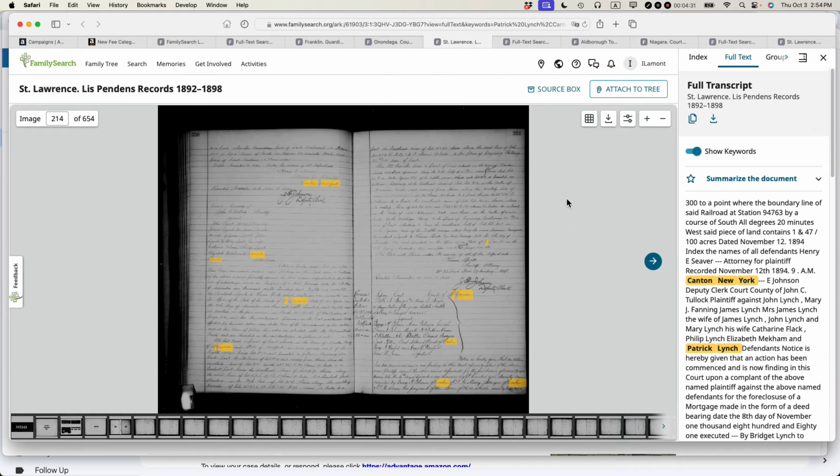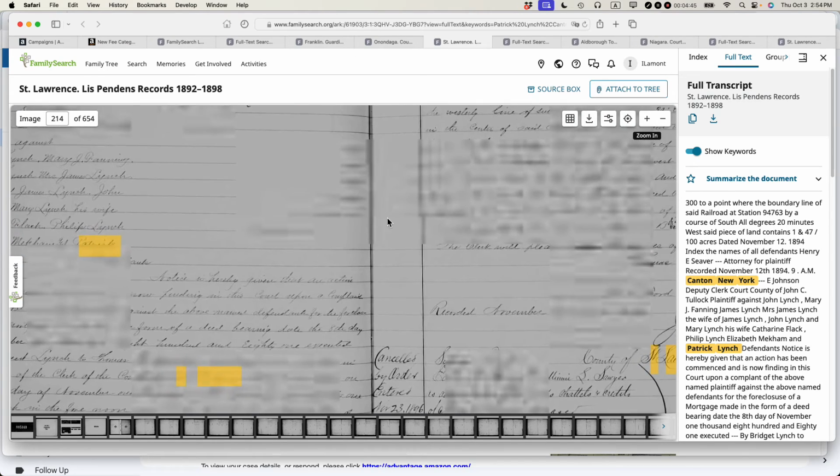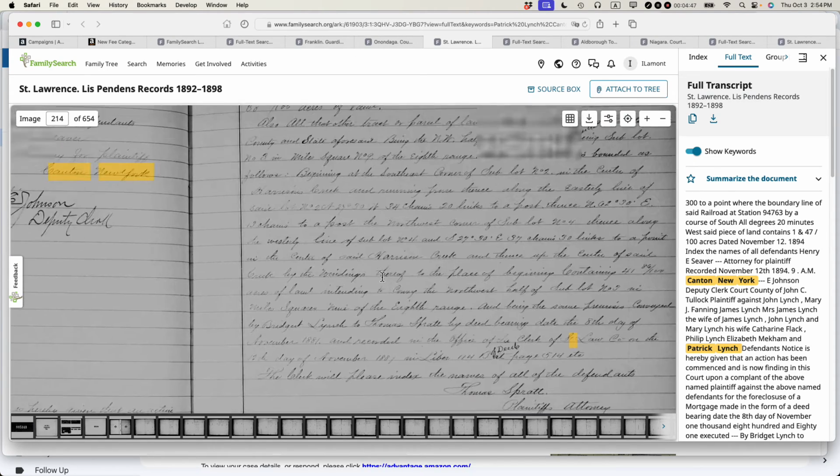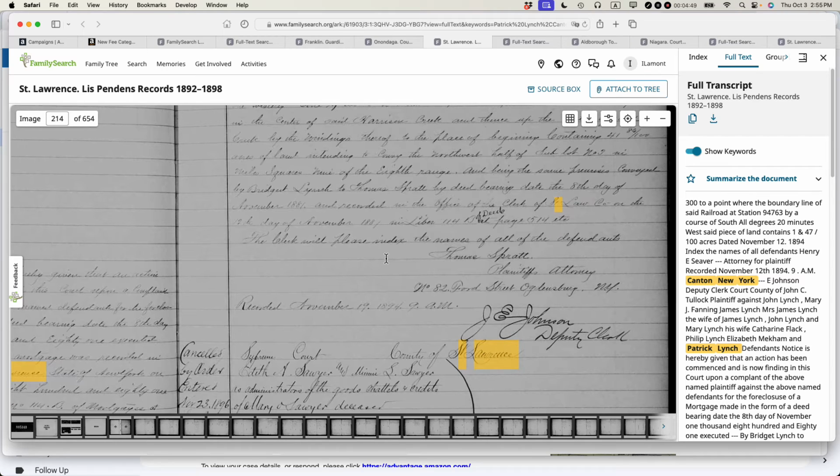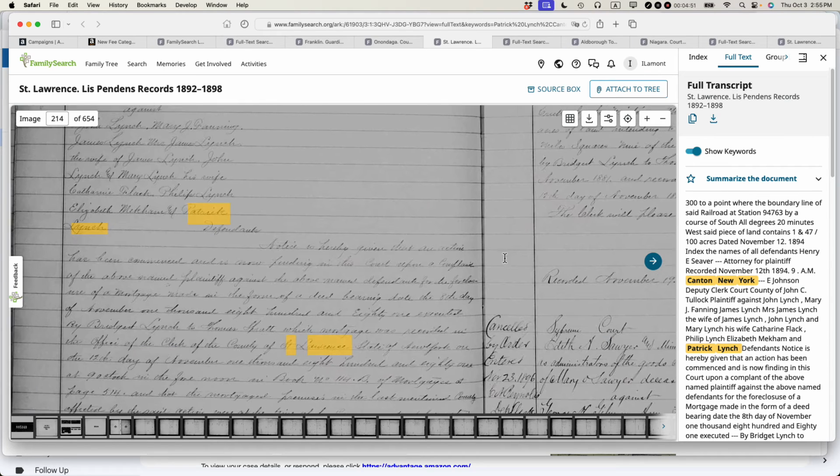Yeah, here it is. So this is a court case where my great-great-grandfather, as well as his siblings and maybe some of his children, were sued by somebody over a land dispute in the town that they lived in. And if I want to, I can zoom in and see what the case said. Where is it? Yeah, here he is.